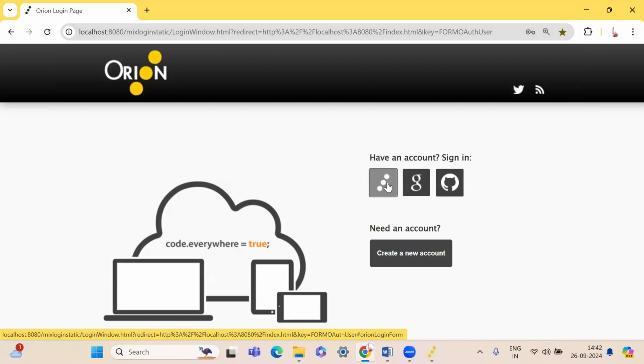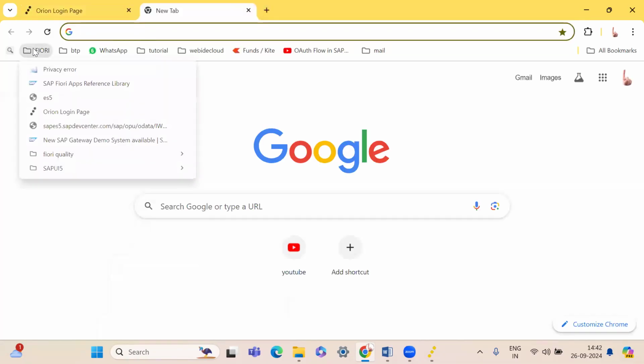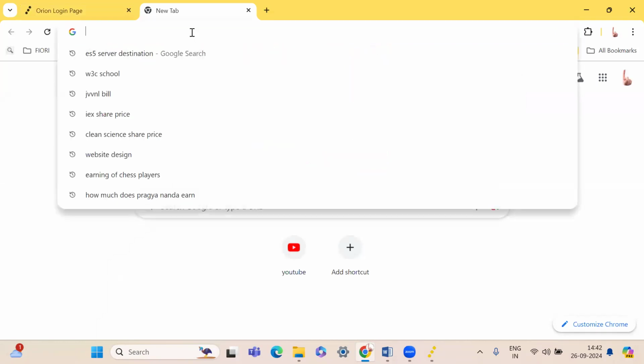What you need to do is bookmark this page, so that in future I don't have to type localhost 8080 again and again. If you bookmark the page the way I have bookmarked it over here, you can bookmark it anywhere you want. The simple process of bookmarking is, let's say I go to a site and tell you how to bookmark a page.